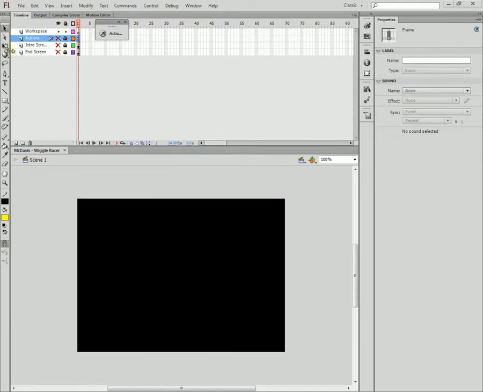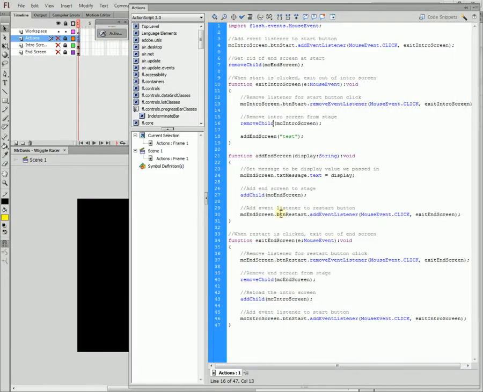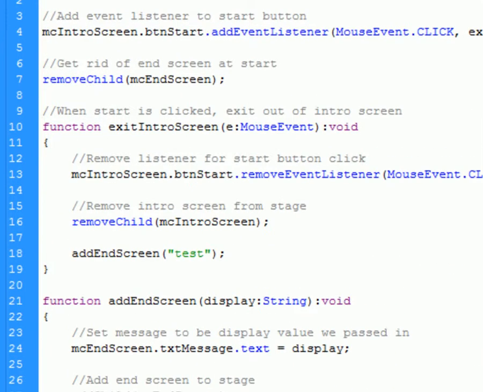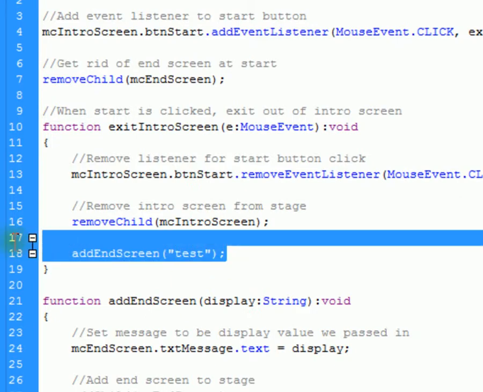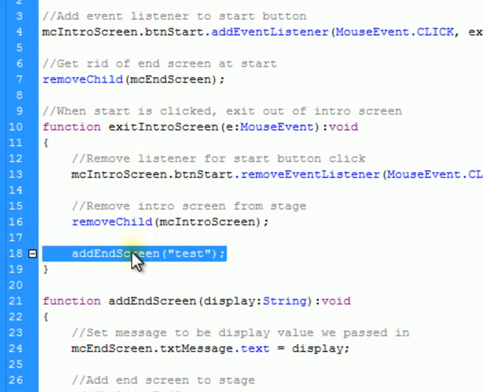But all we really have right now is an intro screen and an end screen, right? So let's go ahead and get our game set up so that we have a section in our code that'll handle the part of the actual game. So to begin, let's go into our actions. And what we need to do is no longer add an end screen when we exit our intro screen. So just delete that line out there.